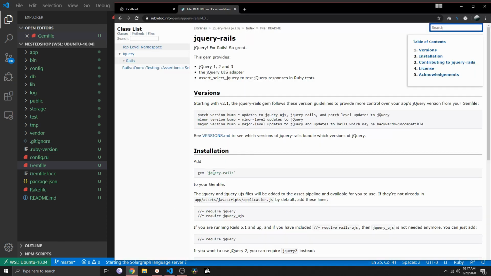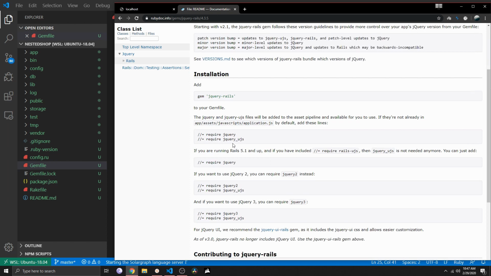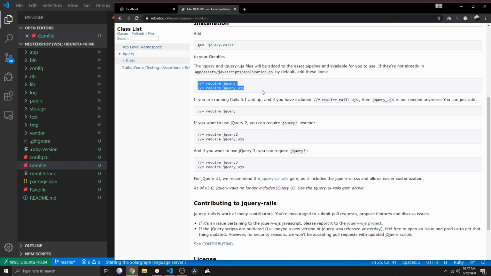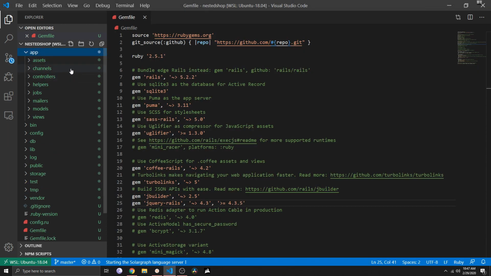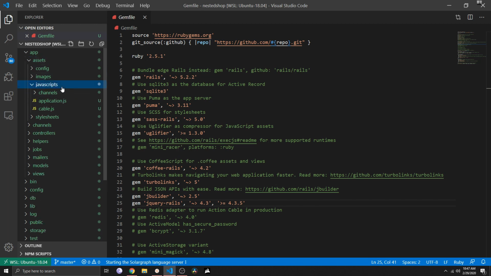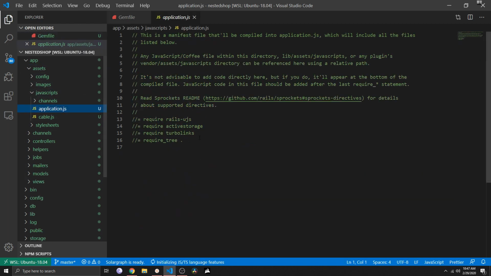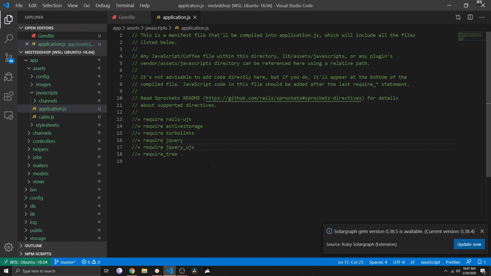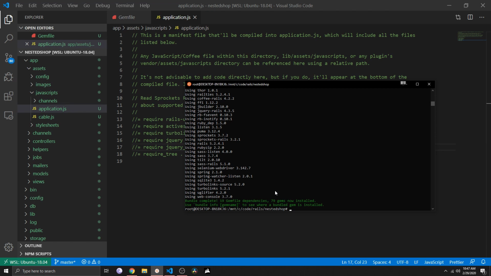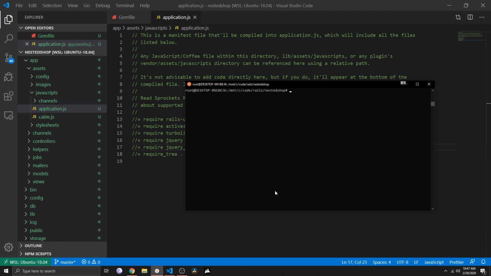And then on the documentation page from jquery-rails, we need to copy these two lines here and paste them inside app, assets, javascripts, and then application.js. Make sure to paste it between turbolinks and require_tree like so. Alright, with that we are ready to go to use jQuery.